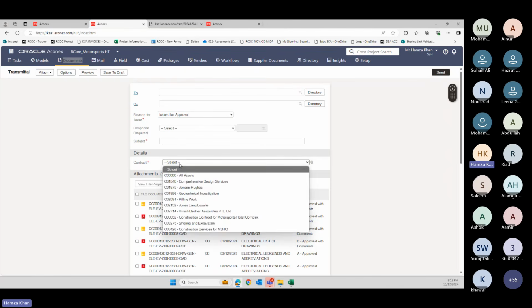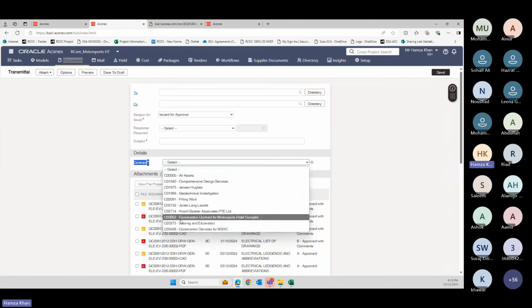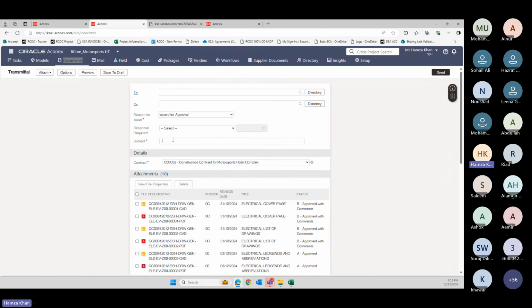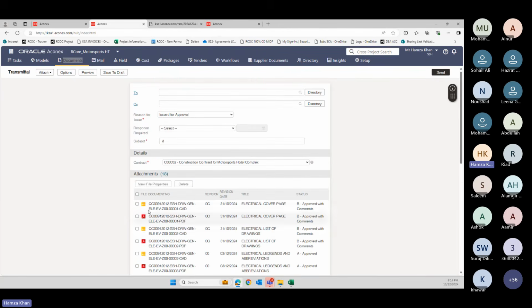Mention in the subject, select whatever field is mentioned for you in your transmittal, fill that in, and your CC. If you have anything in your subject or in your body, you can fill it in. Once that's all done, just hit send.